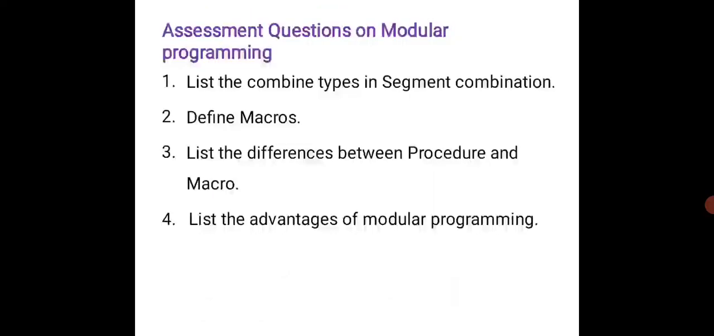These are the possible assessment questions on modular programming. List the combined types for segment combination. What is a macro? What is a procedure? What is the difference between a procedure and a macro? And you could also list the advantages of modular programming.